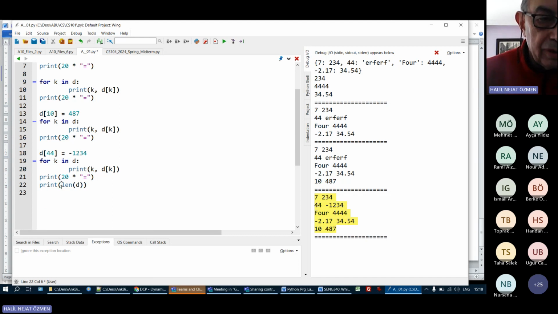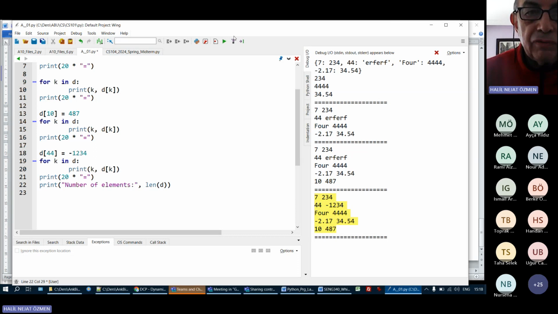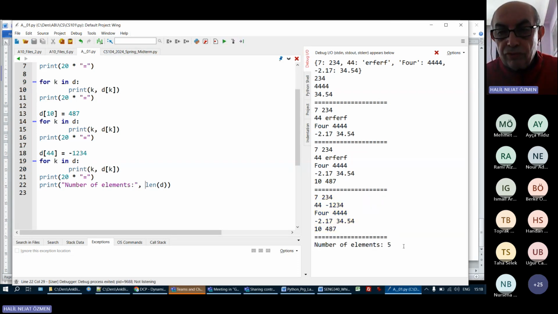Or let's put here number of elements. Let's write this as well. Then we will see that it will print 5. Number of elements is equal to 5. There are 5 elements in the dictionary.